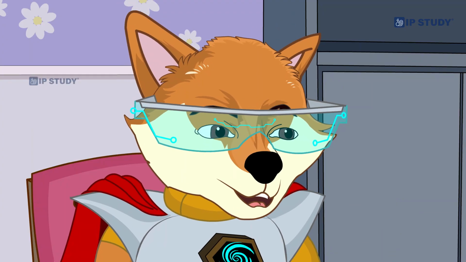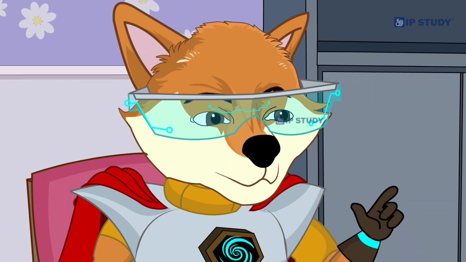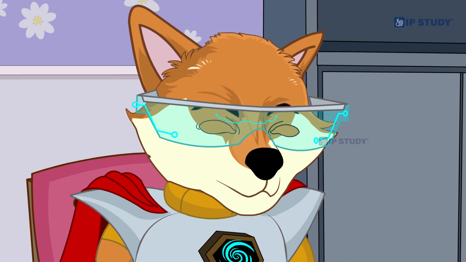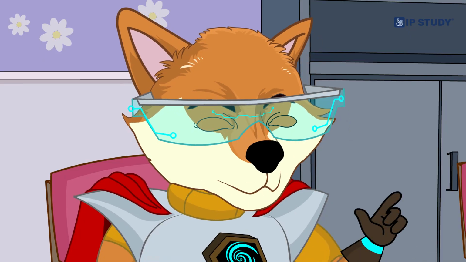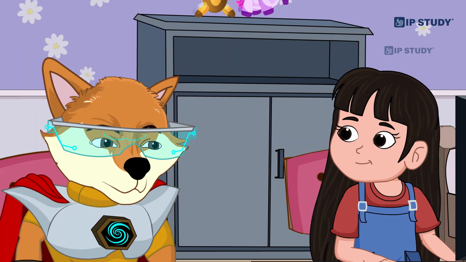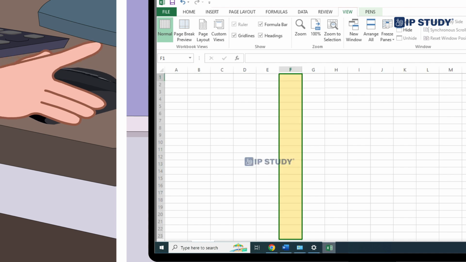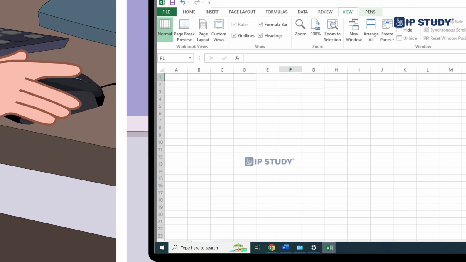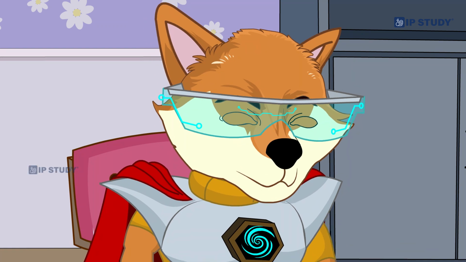In Excel, a workbook is like a digital notebook, and inside it are worksheets. Think of worksheets as pages in your notebook. How many worksheets can we have? It depends on your computer's memory, but typically you start with one worksheet called Sheet 1. Each worksheet has rows, horizontal lines, and columns, vertical lines. Rows are numbered and columns are labeled with letters.